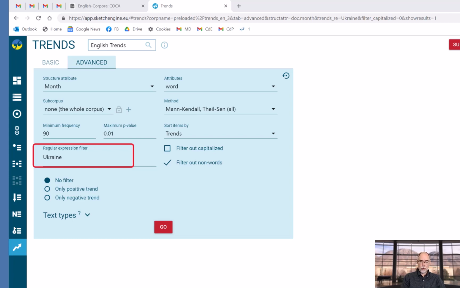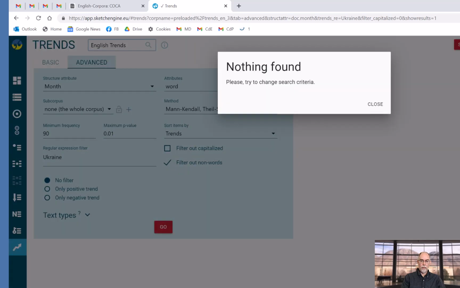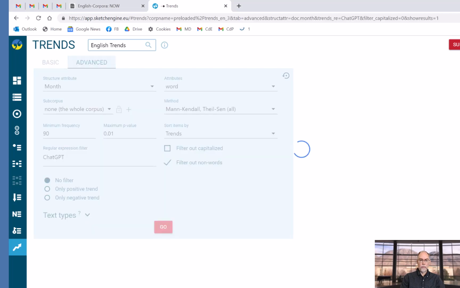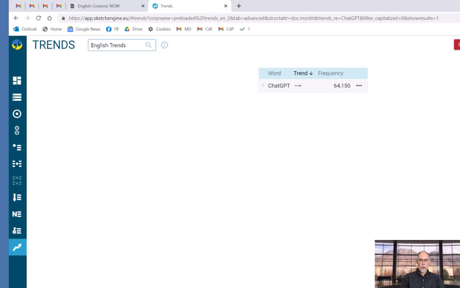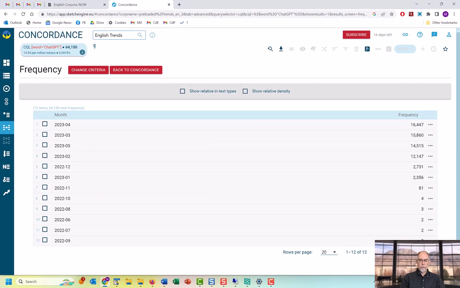So for example, here we're searching for Ukraine. And this is what we see for most searches in the English Trends corpus. But sometimes we do get lucky, such as with ChatGPT. And so in this case, we can see the frequency by month. But there are many limitations.